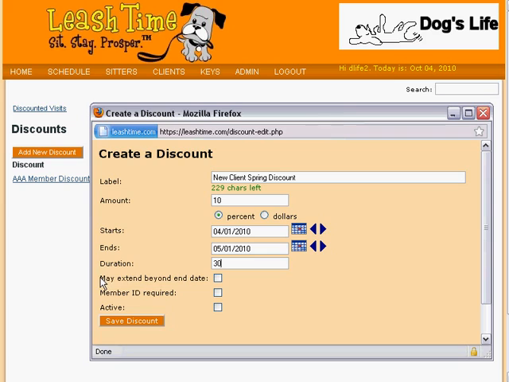The May Extend checkbox covers the case where the duration and end date come into conflict. If a visit is scheduled for Mrs. Smith on May 5th, that is past the end date for this discount, but the duration field indicates she should receive the discount for 30 calendar days. If this box is checked, her visit will be discounted, but if it is not checked, then the end date will suppress it.